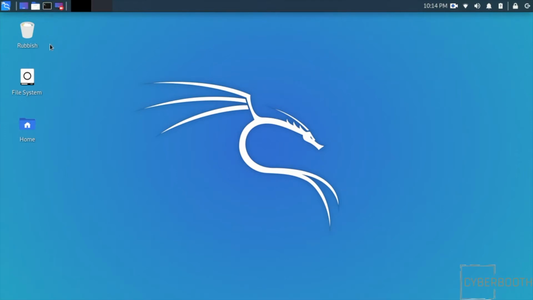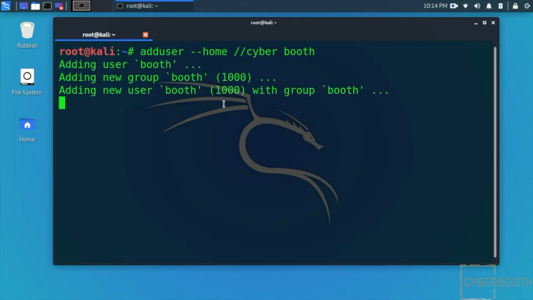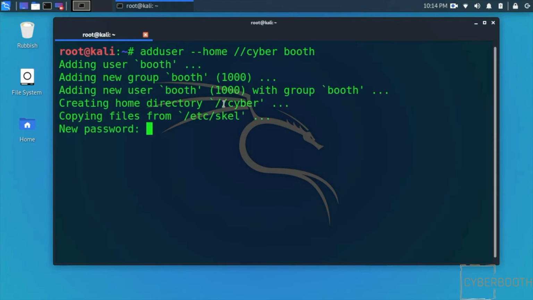A quick video of how to create or add a user in Kali Linux. Open terminal, type in adduser --home /home/ and then you can choose whatever username you want, and choose an add user password, and you can choose a password.